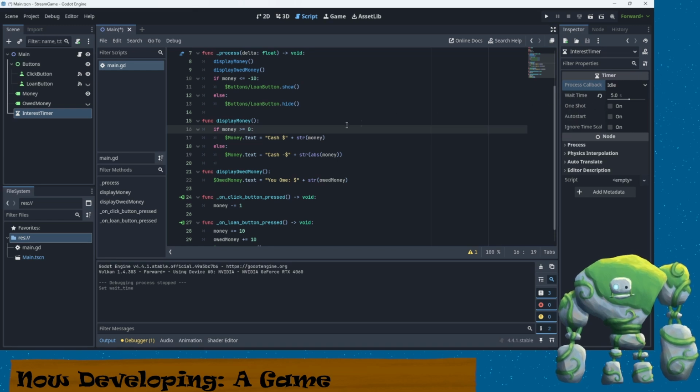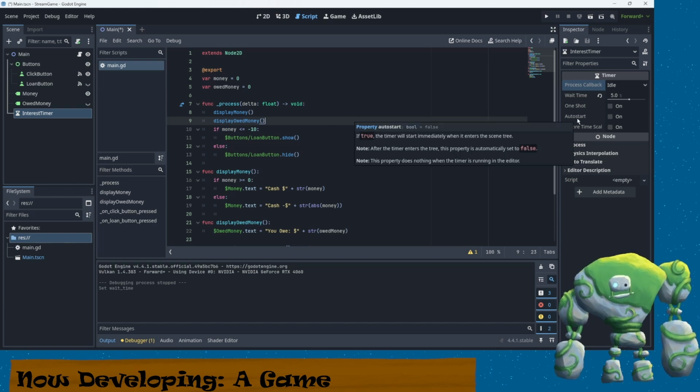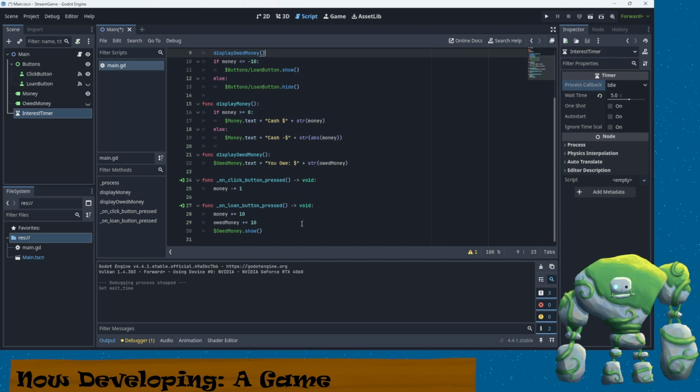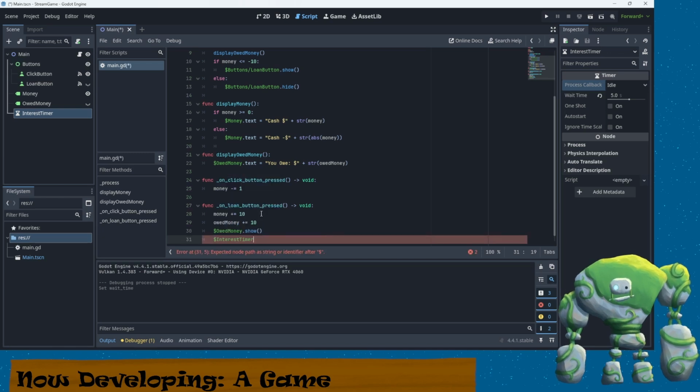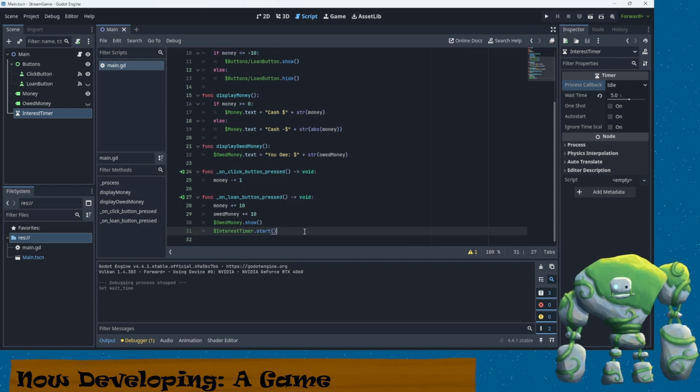Where it repeats. So by default, it'll be off. But once we click the loan button, we'll want this timer to start. So we go into the interest timer, and I think it's just start. There we go.